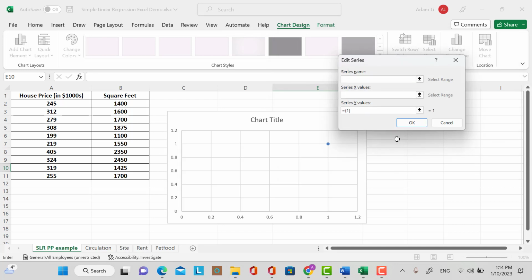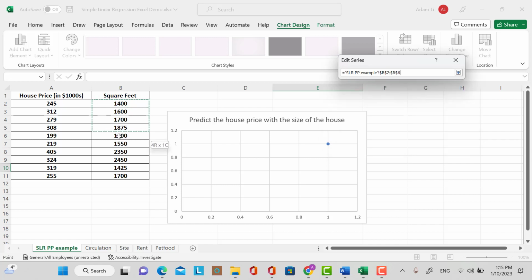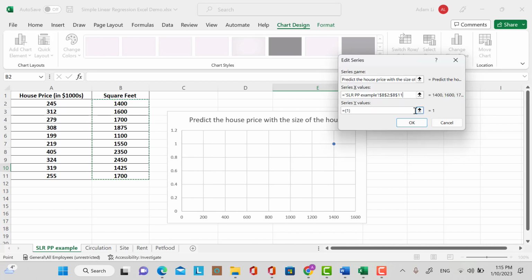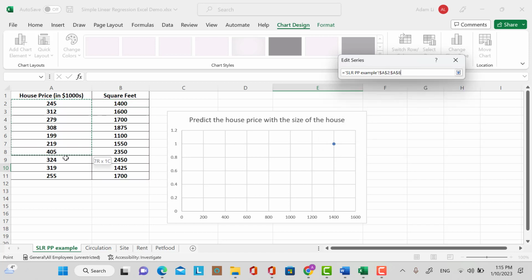Series name is basically the title for the chart. So we're going to put in: predict house price with the size of the house. Then for the X values, highlight all the X values, numbers only, no titles. Also highlight all the Y values, the series Y values, and click OK.